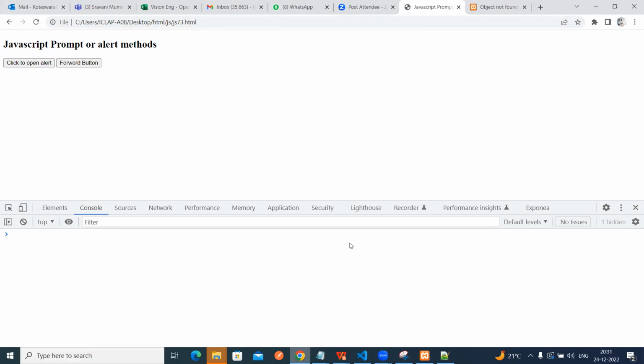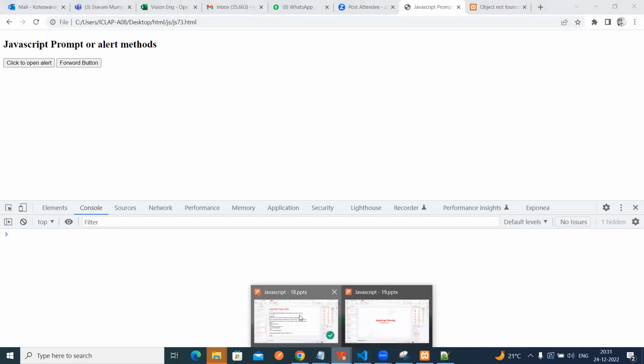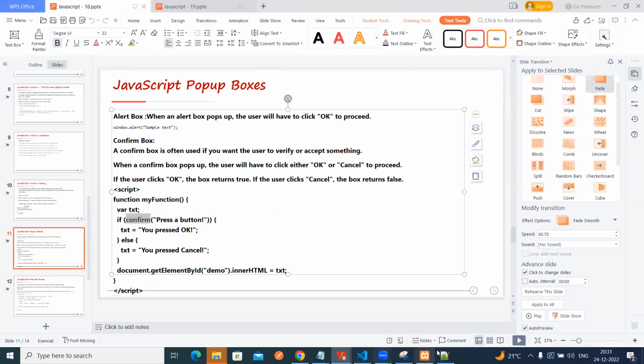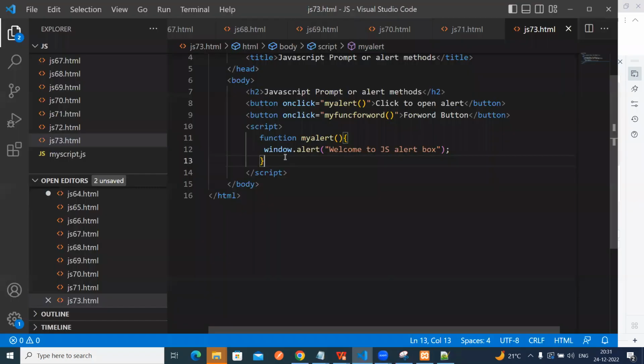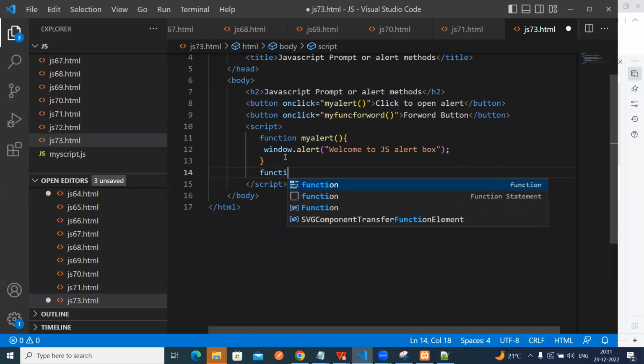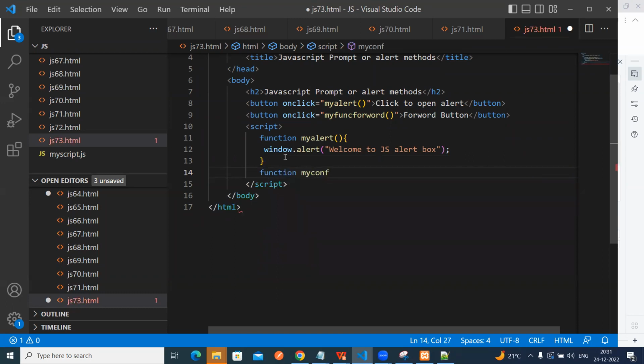Then after that, confirmation. Either you can press OK or you can cancel. So we can get the status of which button you are pressing. For that, this is the confirm box. Okay. So then here again, function myConfirm.